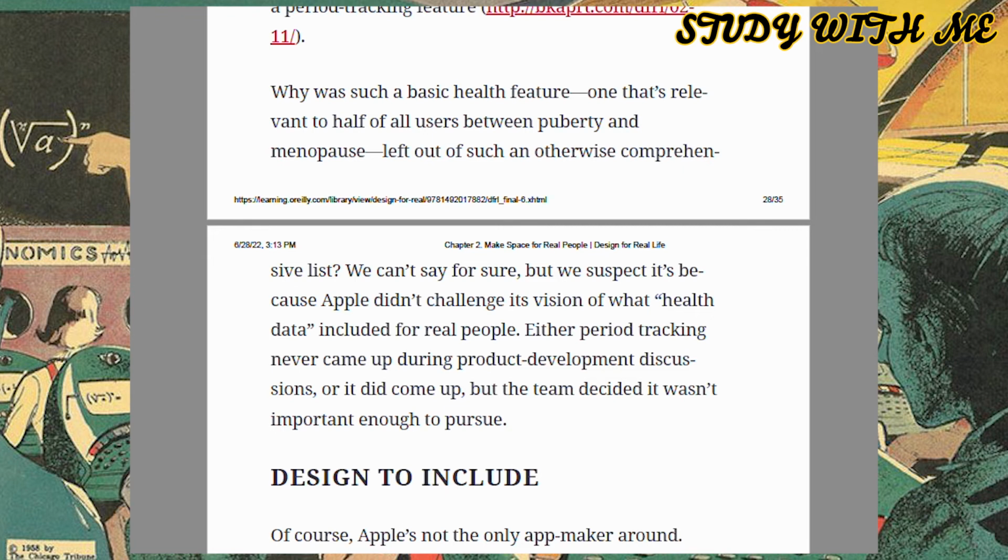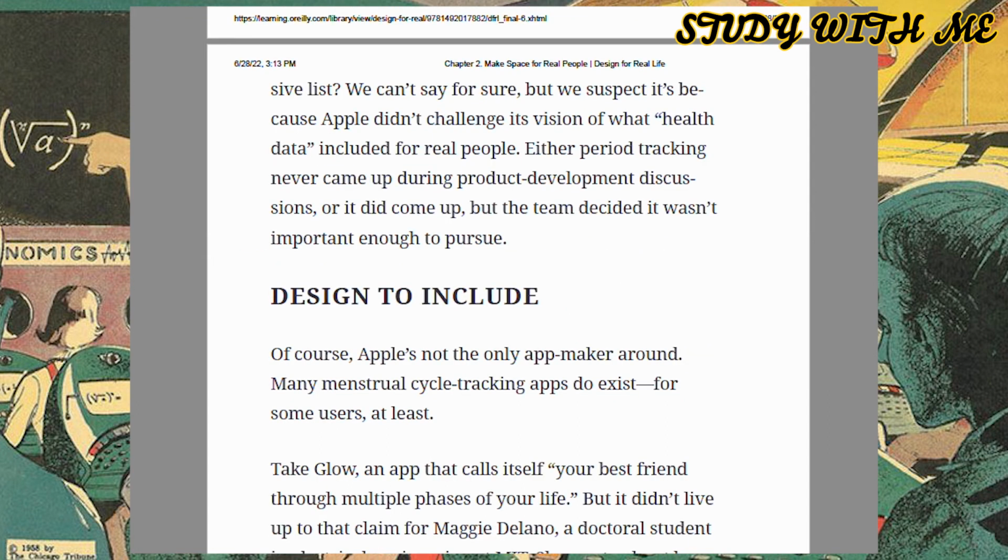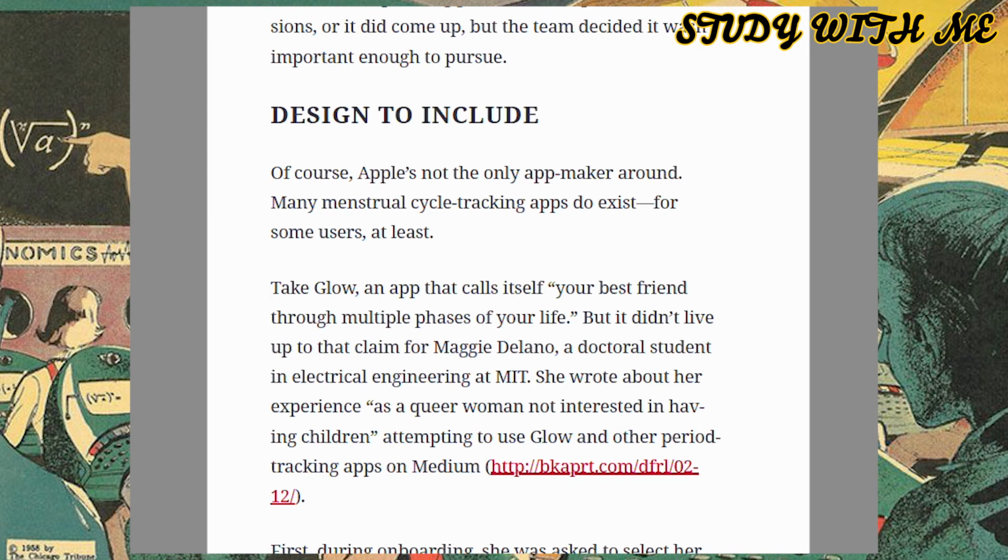Designed to include. Of course, Apple's not the only app maker around. Many menstrual cycle tracking apps do exist, for some users at least. Take Glow, an app that calls itself your best friend through multiple phases of your life. But it didn't live up to that claim for Maggie Delano, a doctoral student in electrical engineering at MIT. She wrote about her experience as a queer woman not interested in having children, attempting to use Glow and other period tracking apps on Medium.